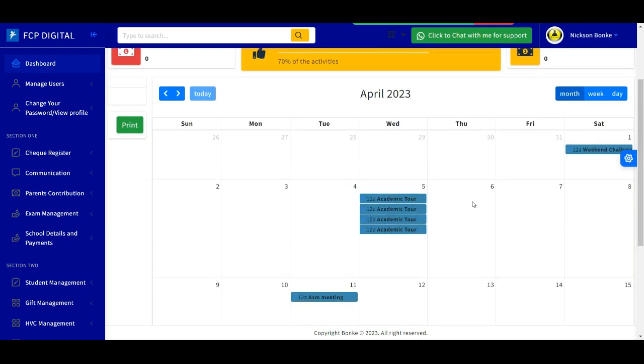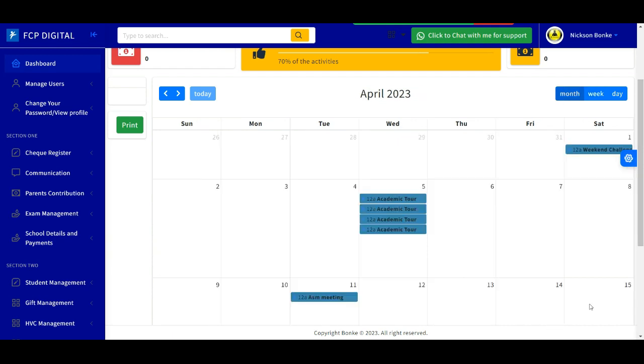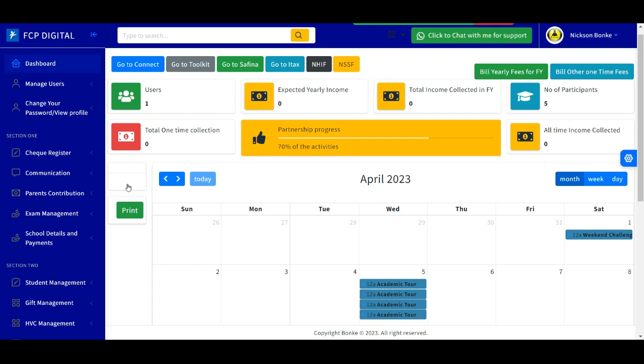So when you log in, you can check your week, you can check your day, you can check your month, and even share with the participants and see what activities have been planned for them. So it is a page that is allowing you to plan activities for the learners.